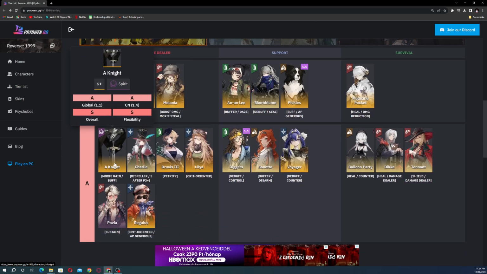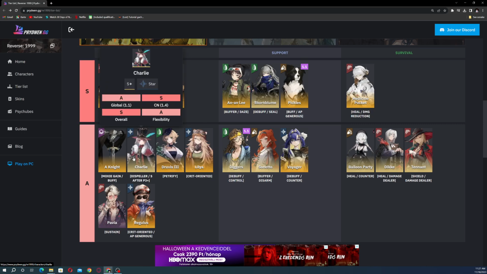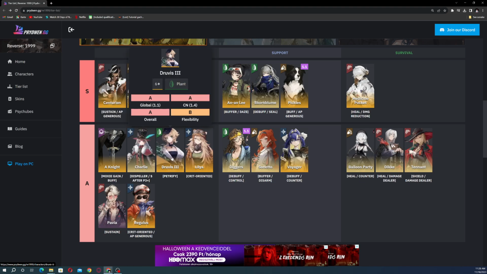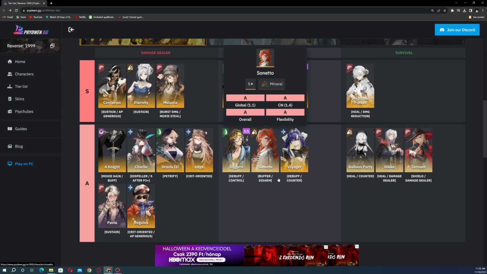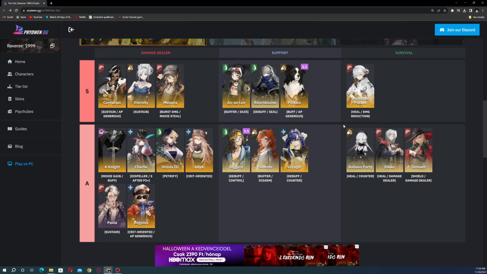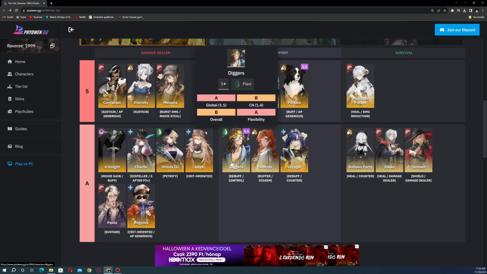Then the A tier is A Knight for the Moxie gain buff, and Charlie, the Dispeller. She is also doing crazy damage on P3+. I'm missing one more copy. Druis for this patch is A tier, but she performs so good, bro. With A tier here, you can clear all the content during patch 1.1, okay? Pretty much I'm using Lilia, Sonetto, Druis, and DK, and I can clear everything. I'm not even having S tier characters from patch 1.1.